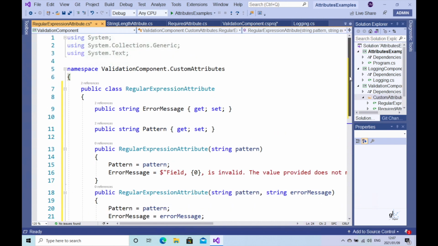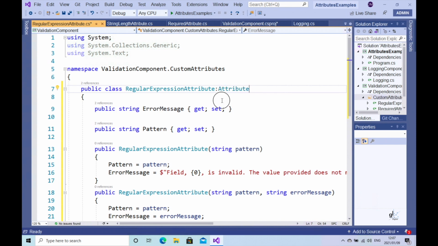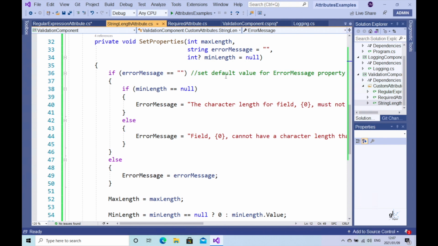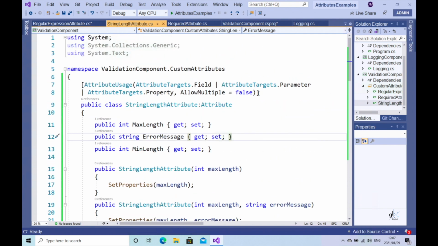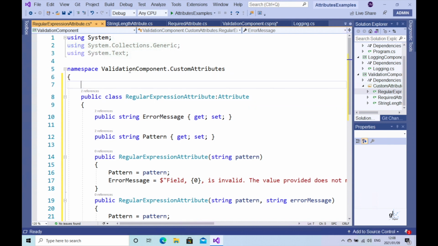Let's ensure that we include the code whereby our class inherits from the System.Attribute built-in class. The last step is to appropriately declare the AttributeUsage predefined attribute against the regular expression attribute class. This declaration will be the same declaration applied against our other two custom attribute classes. So let's copy the appropriate declaration from one of our other custom attribute classes and paste the contents of our clipboards into our regular expression attribute class file.